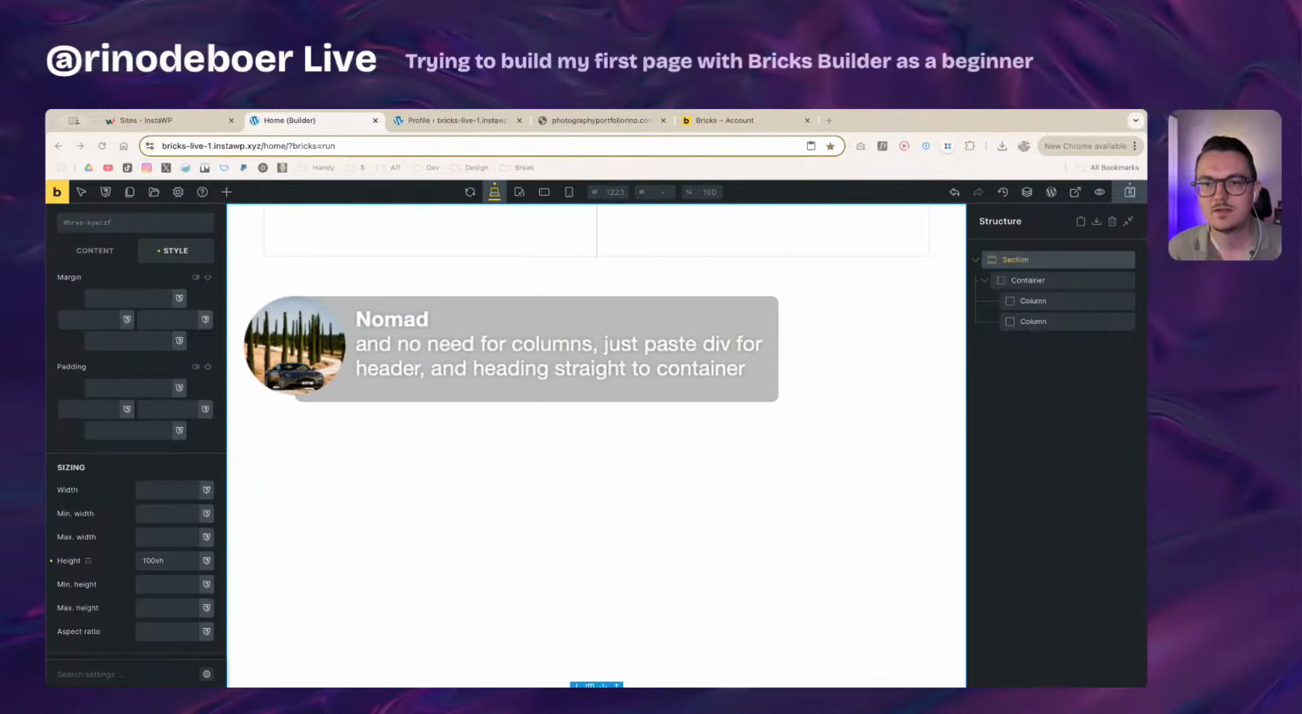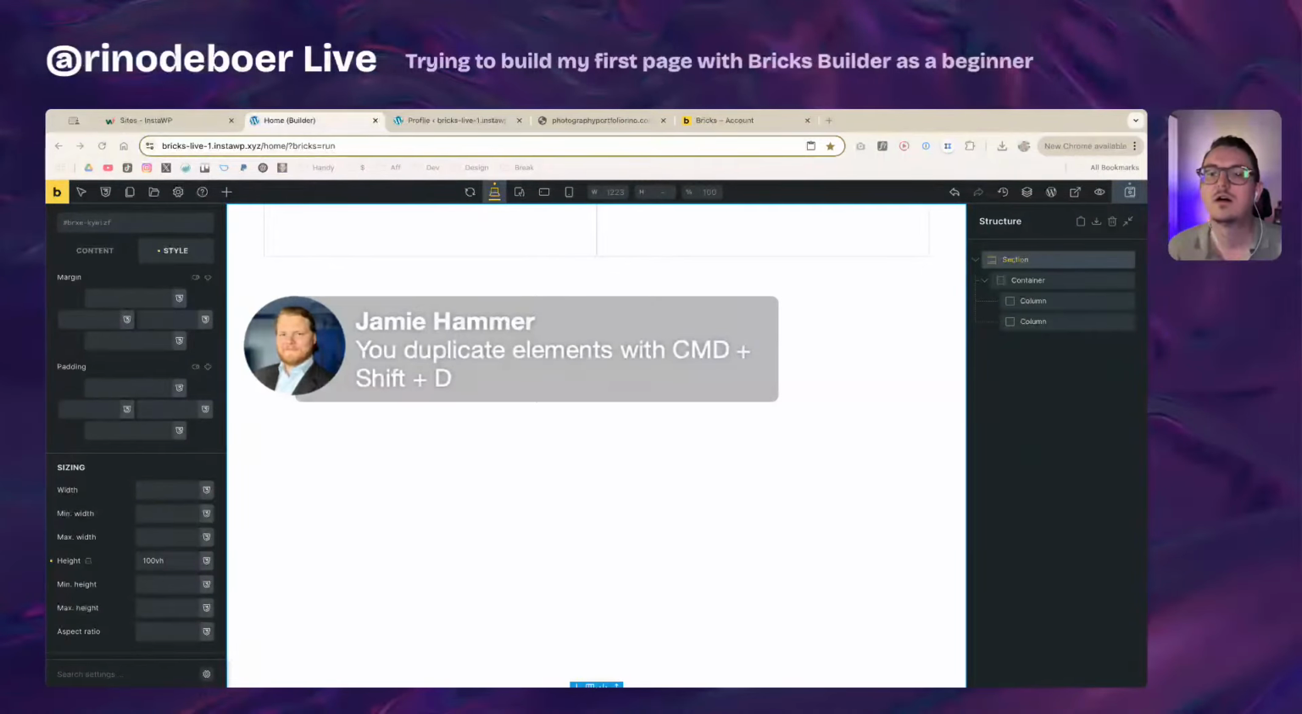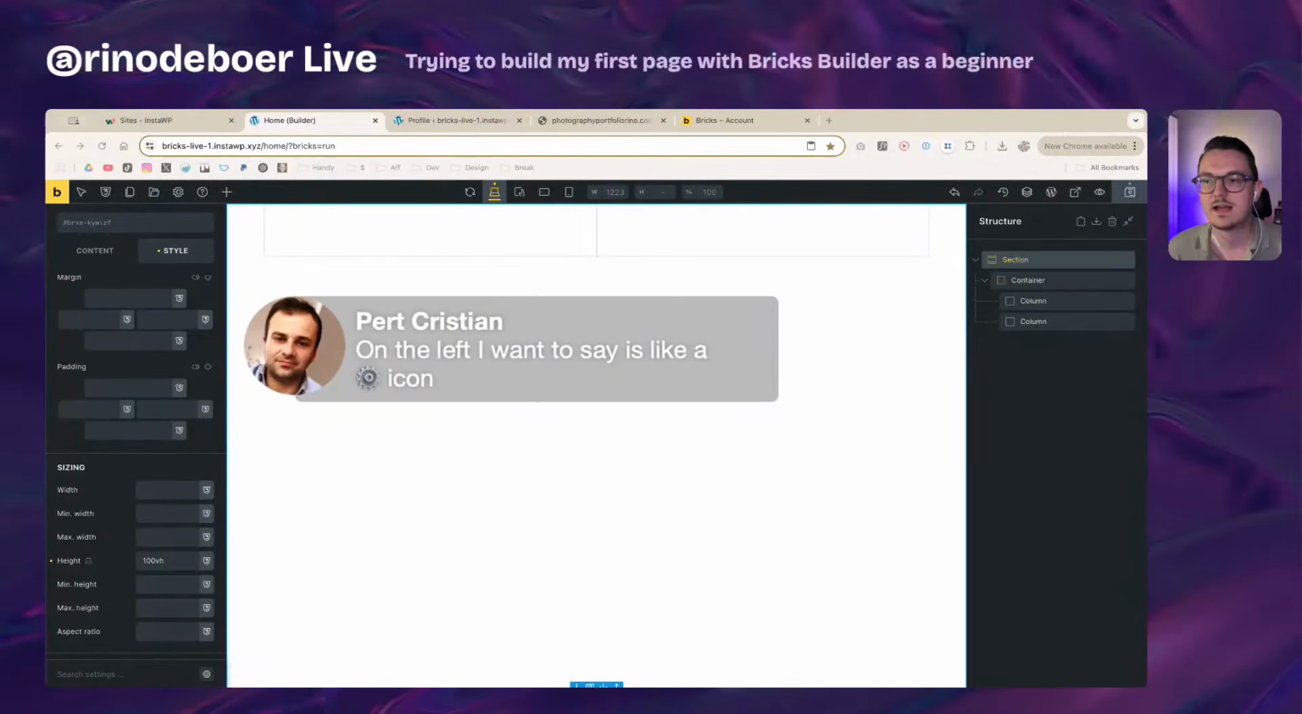You copy elements with Command Shift D. Oh, not just Command D, but Command Shift D. Okay. On the left, I want to say is like a gear icon.